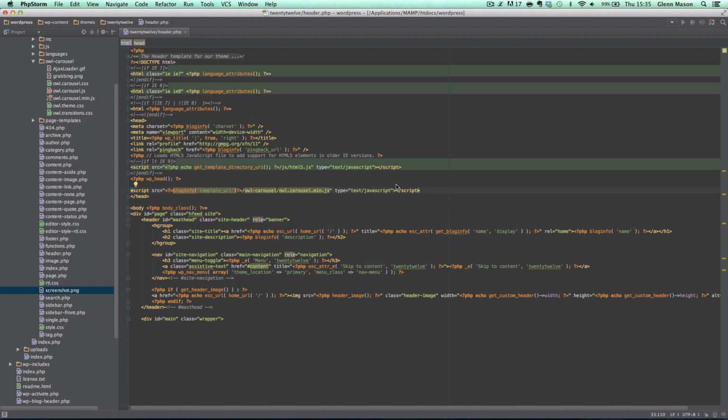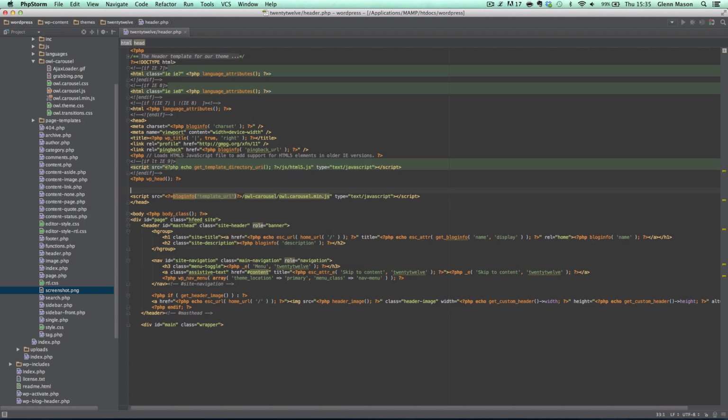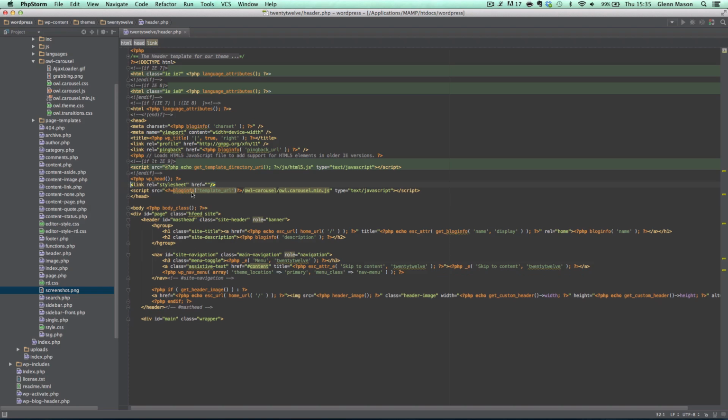Also, we'll do the CSS as well. So we'll have a stylesheet link, rel, and the href will be, we'll just copy and paste this template URL and the Our Carousel folder as well. Why not? Paste that in there, and we want to grab our.carousel.css.